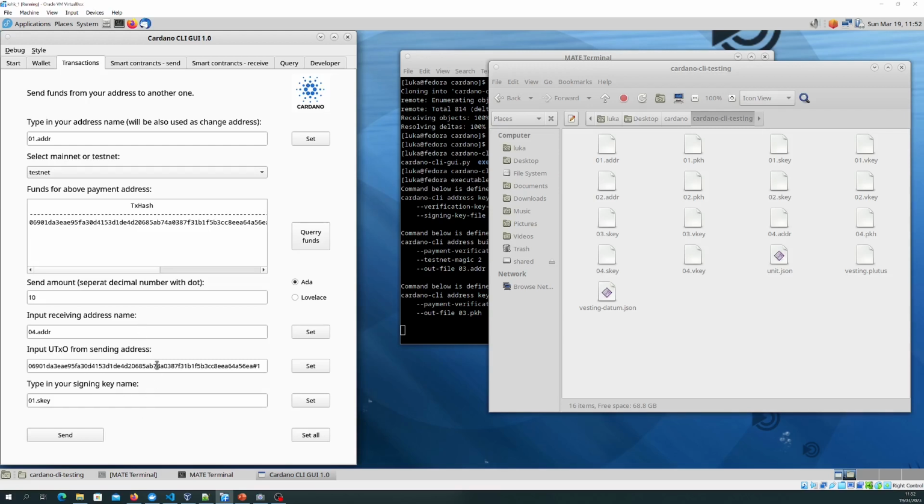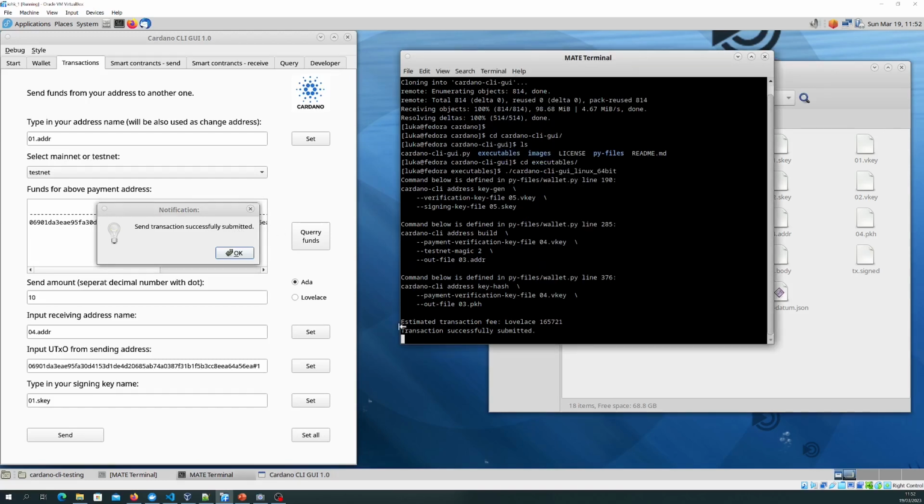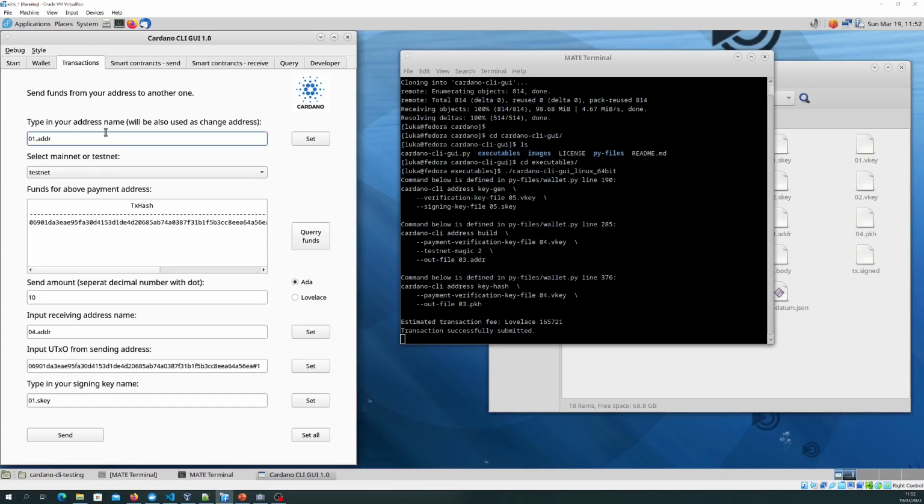So now we have everything set and we can now click on send. And we see send transaction successfully submitted. And in the command line, we also see the output estimated transaction fee, how much lovelace, and transaction successfully submitted. Okay. So now we can look at address 04. Let's say set.